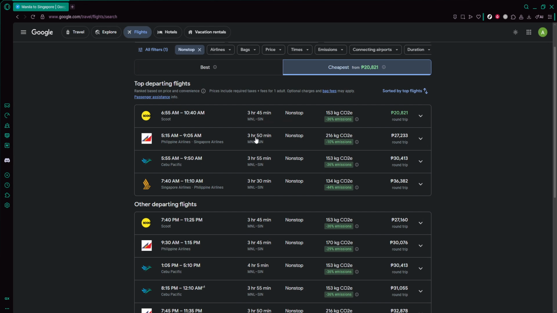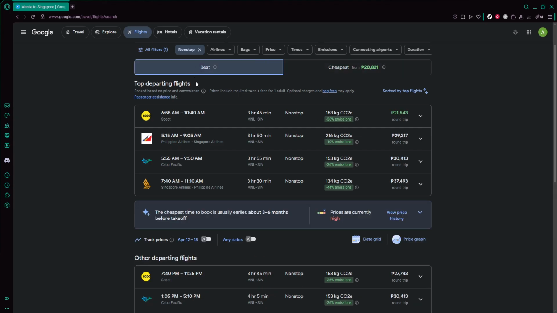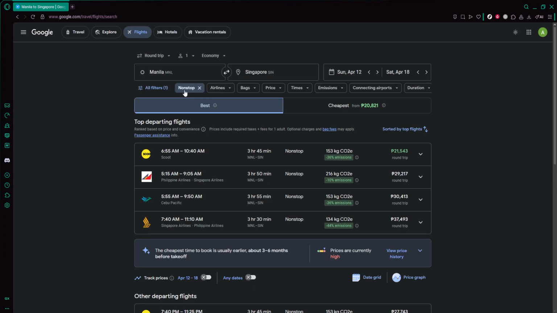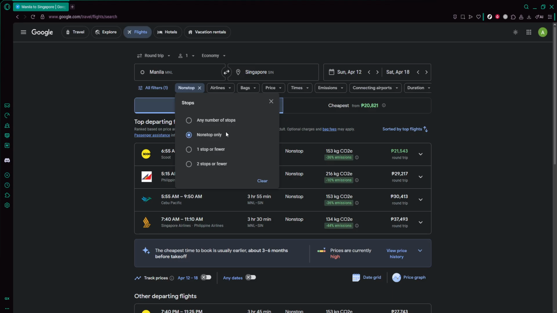That's it. You've now learned how to search direct flights on Google Flights by opening the stops filter, selecting non-stop only, and viewing just the non-stop options for your trip.